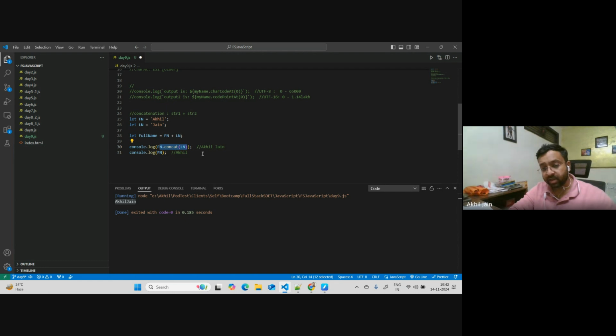It will just bring Akhil from here, and it will bring Jain from here, club them together and show it. But does it mean it has made some changes to fn and its original value? No, because strings are immutable. So if I run this now, I will get Jain and Akhil. Similarly for Jain, the last name also, it will print Jain only.